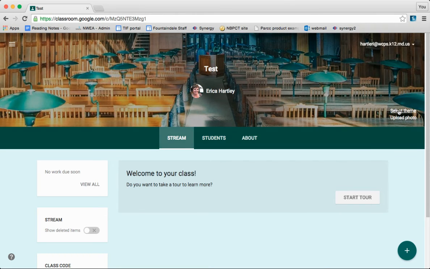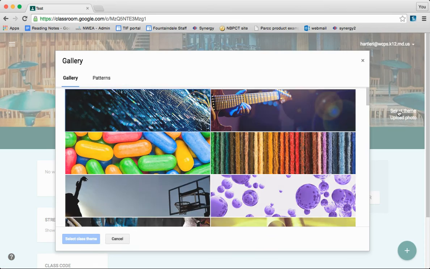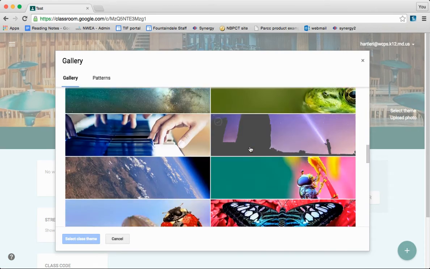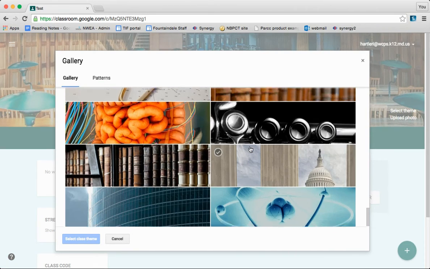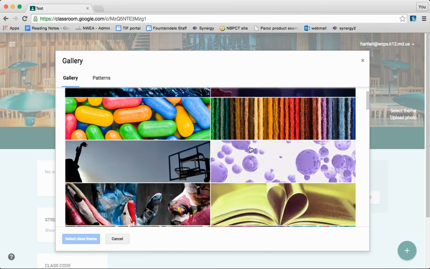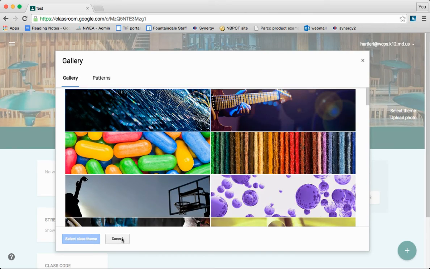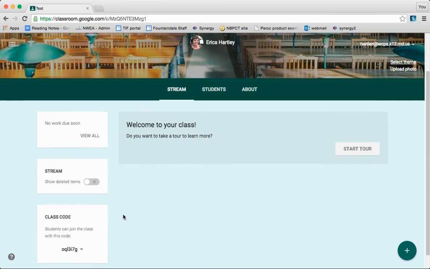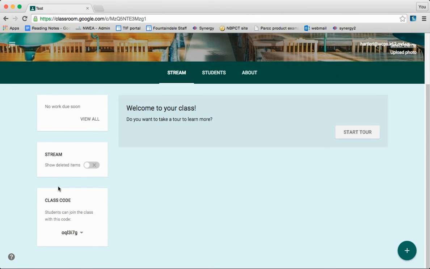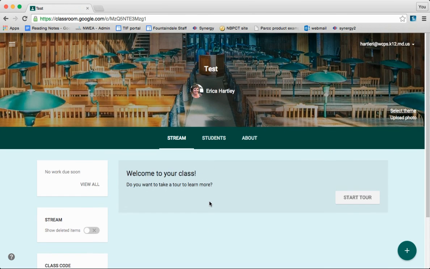However, if you'd like to change that, you can simply click Select Theme over here on the right, and there are lots and lots of different ones. It seems like there's new ones added every week, but lots of different ones for you to choose from. You'll want to pay particular attention over here to the left-hand side at the bottom. You'll see something called the class code, and this is the code that students and teachers or anyone else who's joining your class will use in order to access your class. So this is the code that you would provide to them.